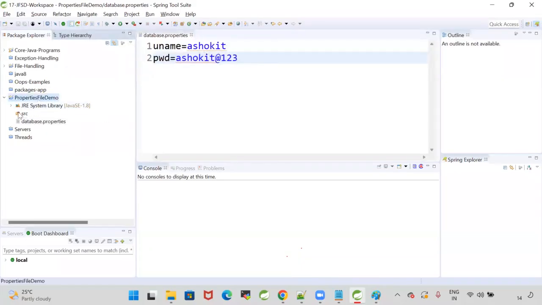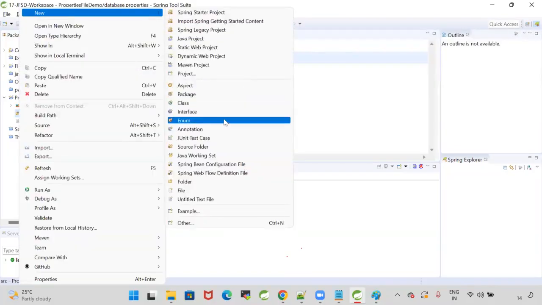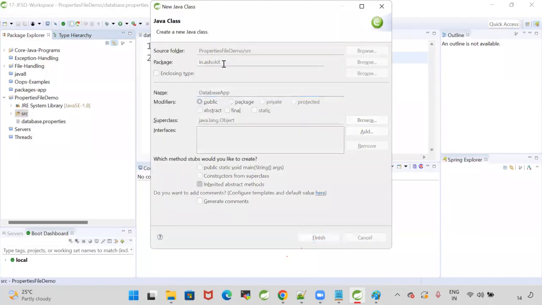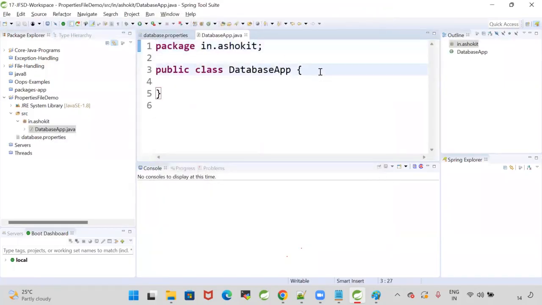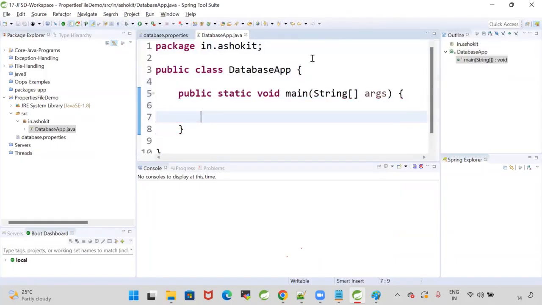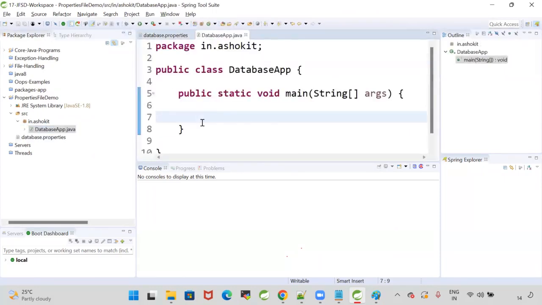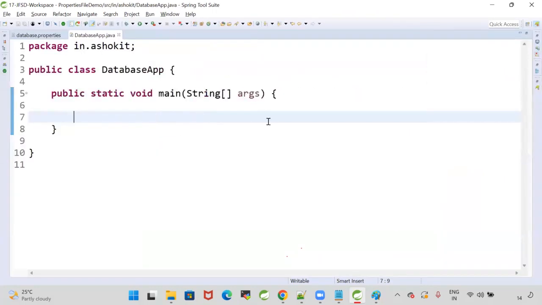Now let me create one Java class. New class in package ashokit. I'm taking a class called DatabaseApp, and here I'm taking a main method. What is the file name? database.properties is the file name. Now I want to read the data by using the Properties class.